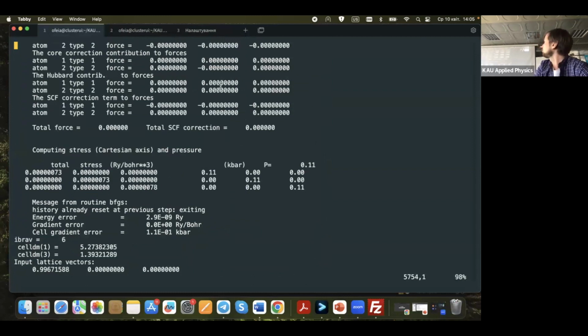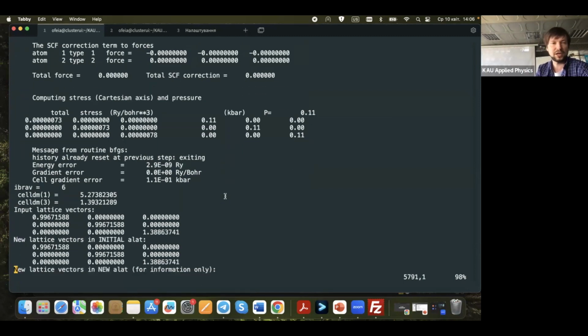For forces, we have zero forces acting on atoms. So those atoms are located in some perfect positions, and that's why there are no forces acting on them. This is great for calculations. We have a very, very small pressure on our unit cell. It means that our cell is not so ideal, but it is also okay, because 0.11 kilobars is okay.